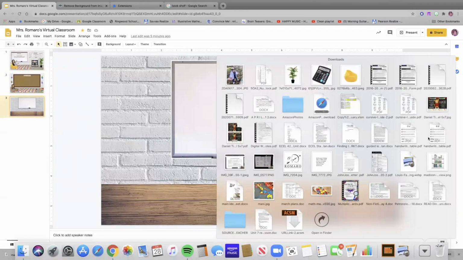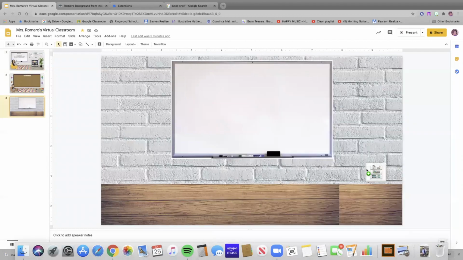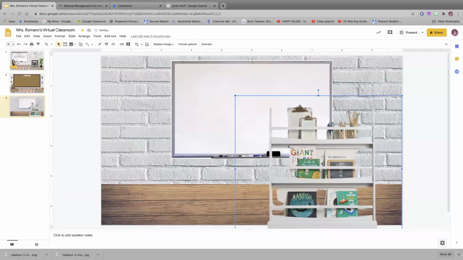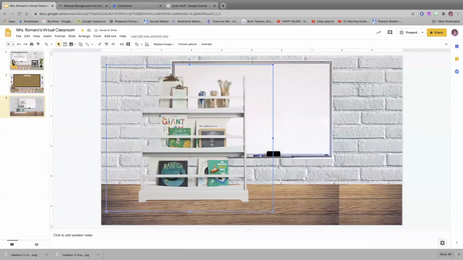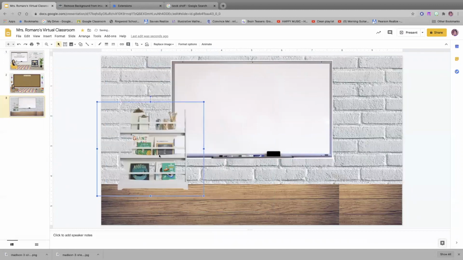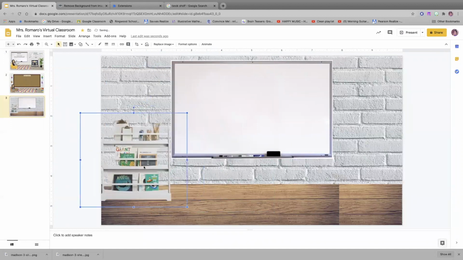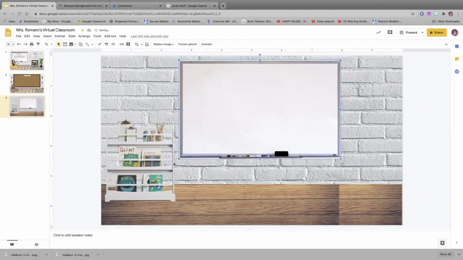Now I'm going to go into my virtual classroom, click on here. I'm going to just click and drag. Once again, I'm on my Mac, so I'm able to click and drag, but you may just have to insert it, and it inserts into your classroom. Let's size it so it looks a little bit more realistic. Place it over in this corner, and now I have a bookshelf in my classroom.